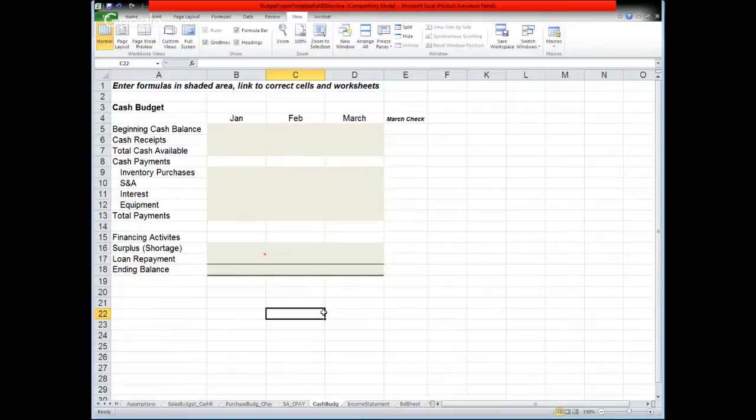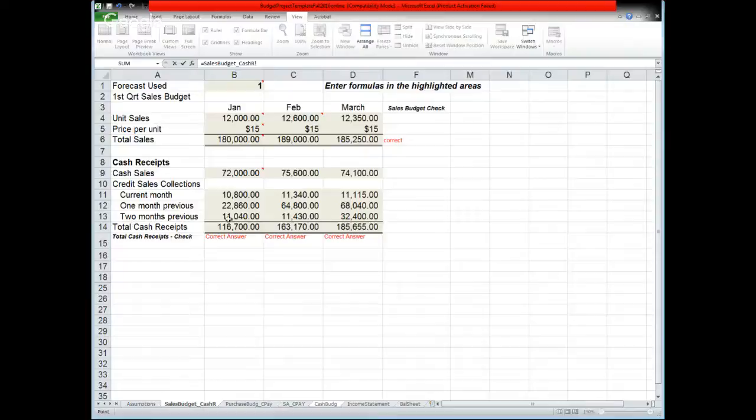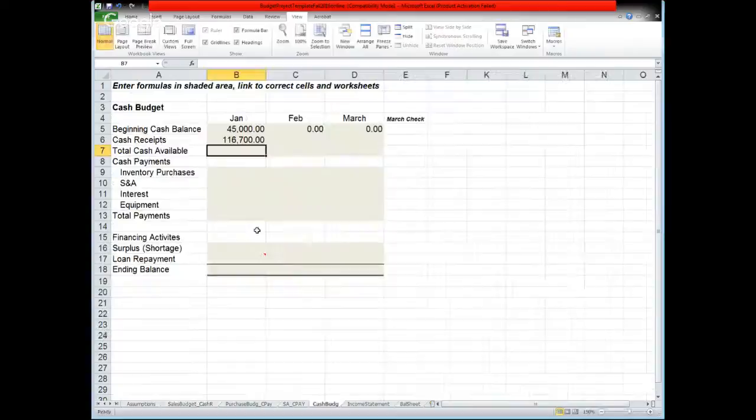So the cash budget is going to be built starting with beginning cash balance going all the way through January. Ending balance of January will be February's beginning balance. The beginning balance for March will be February's ending balance. So when we start here in January, we go back and we find December's ending cash balance of $45,000. That gets us started. So first, we can look at what cash is coming in. Well, we have our cash receipts. We go back to our sales budget, where we calculated our cash receipts for January. We simply link to that, and we have our cash receipts.